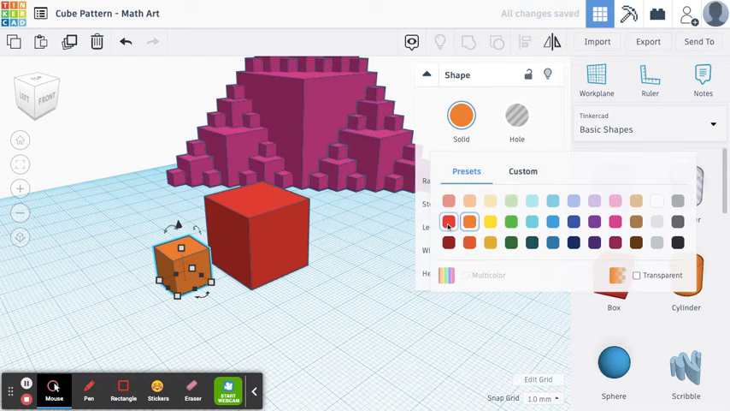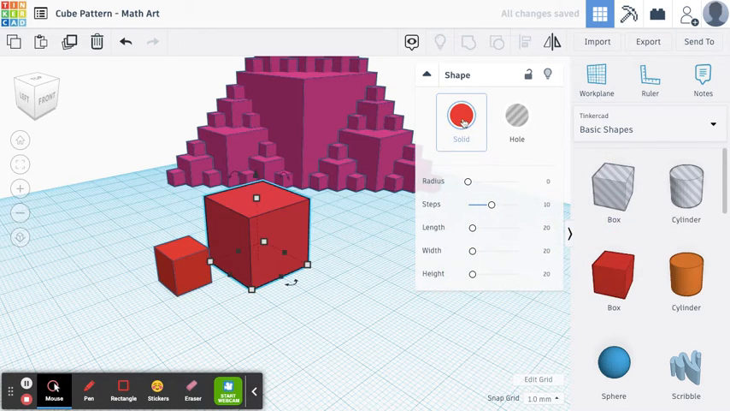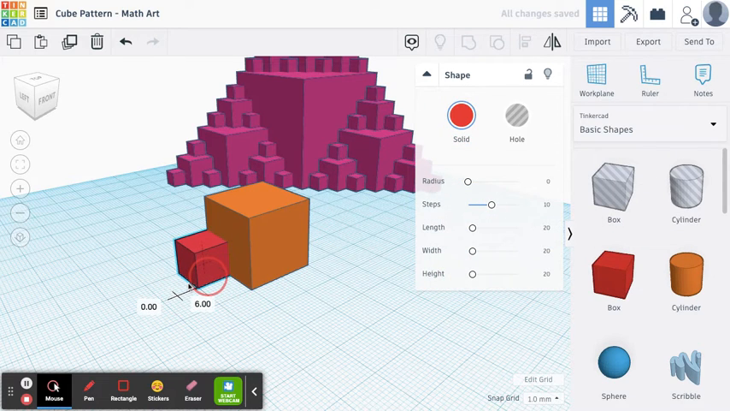Oops, I want to leave this one red. We're going to make this bigger one orange. Sorry, I like my colors. I like making this kind of like a rainbow pattern. Gives us a better chance to see it all in action.